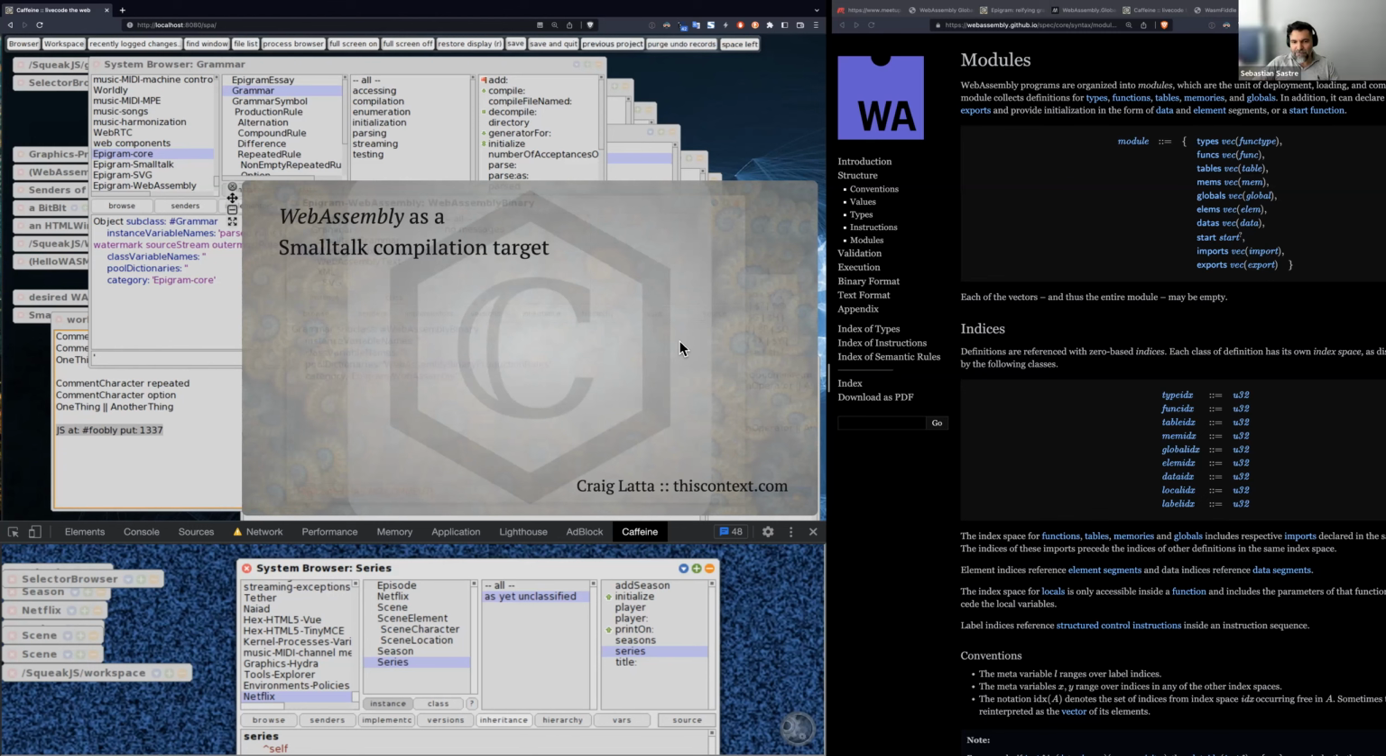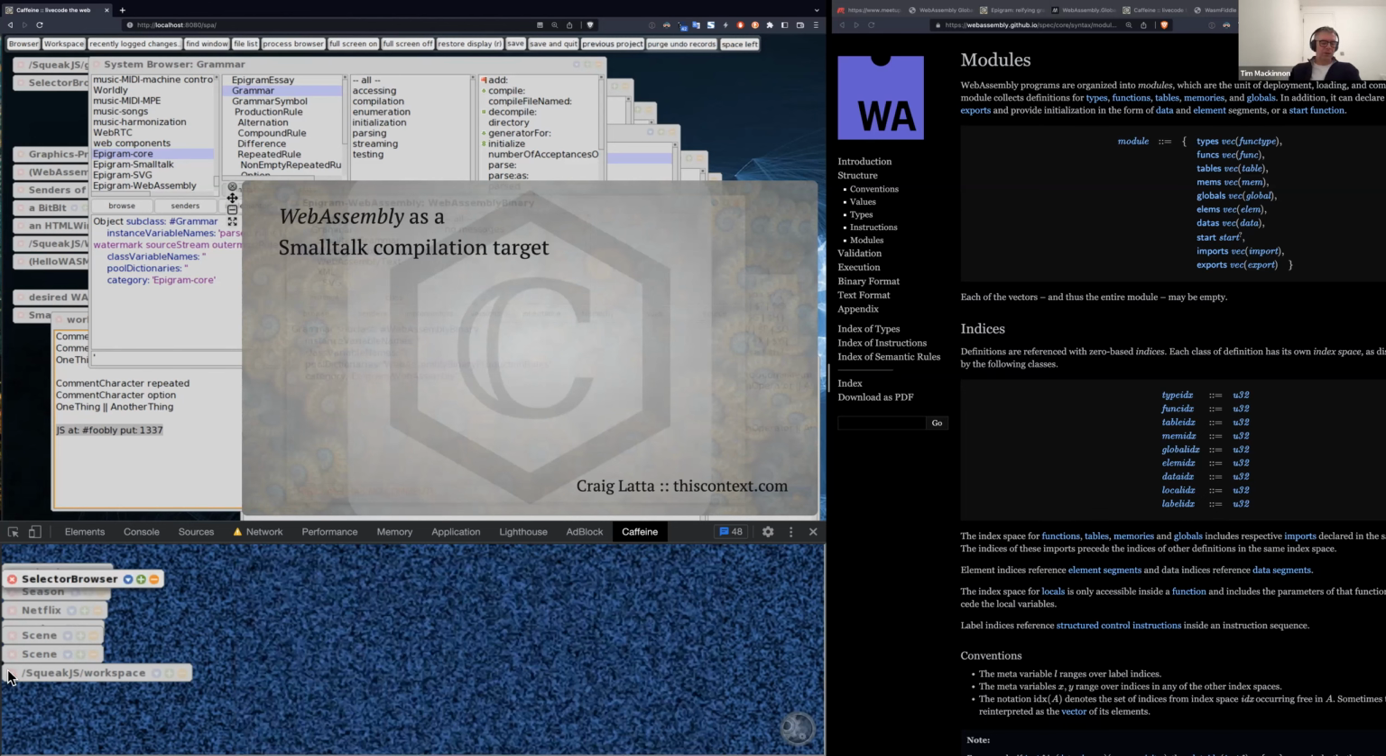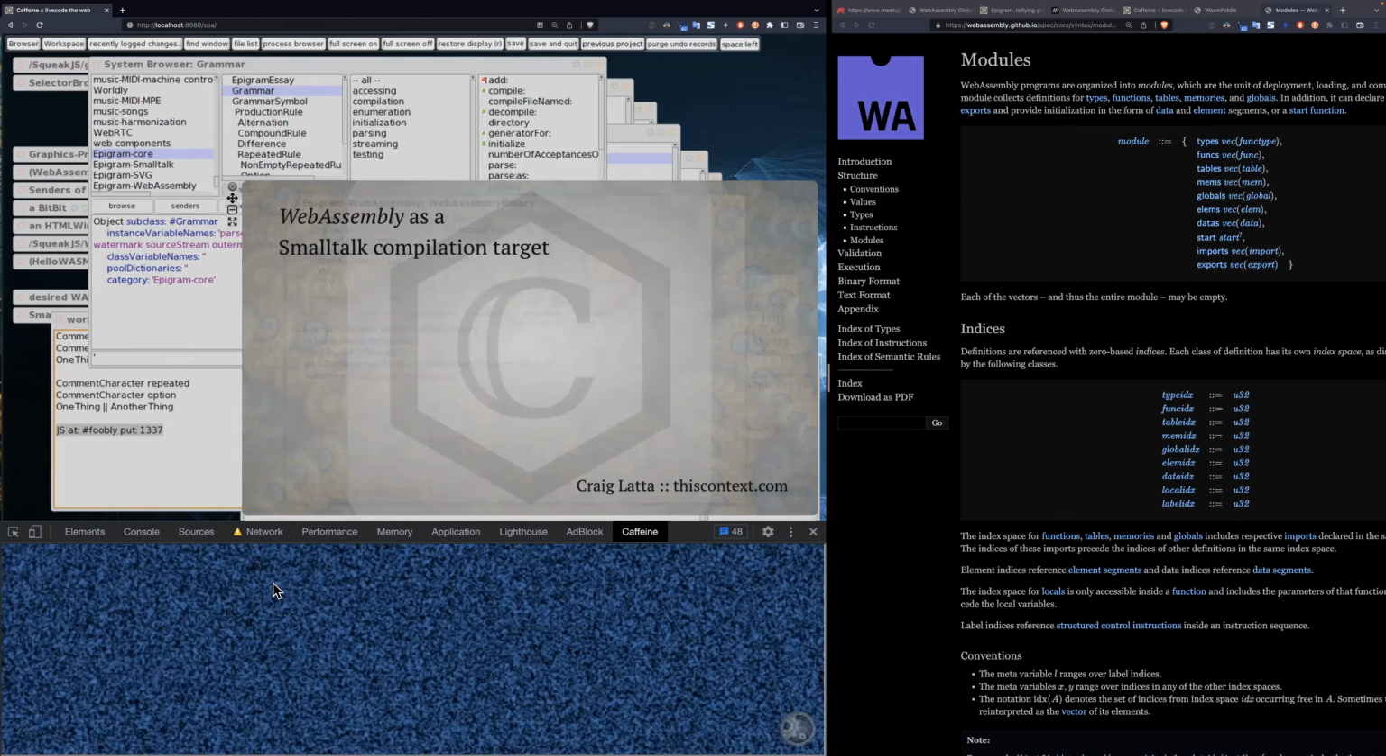Looking at the chat, there are a few questions, but people that are here go first. And then we can go through and just make sure we've picked up on any questions that are left. All right. What's the speed difference between a desktop app running Smalltalk and WASM running Smalltalk?